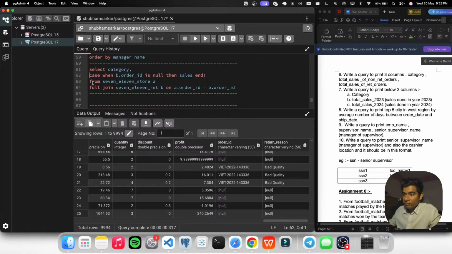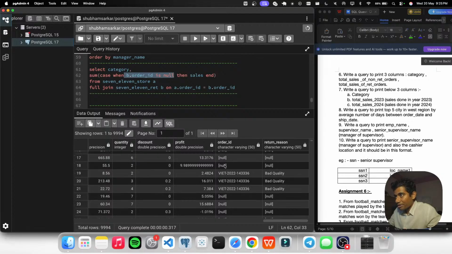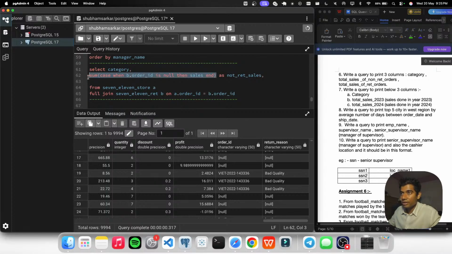When you want to use any of the aggregate functions with case when, always remember to write the aggregate function name outside. Like sum, I have written. What will it do? Case when b dot order ID is null, that means those orders which are not returned, then sales, and sales is connected to this sum of sales, right? Simple. I will write the alias non return sales.